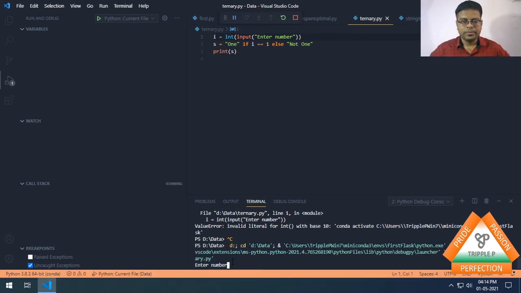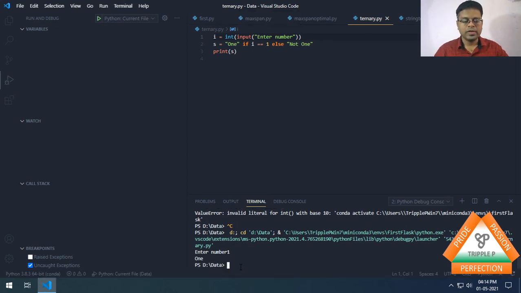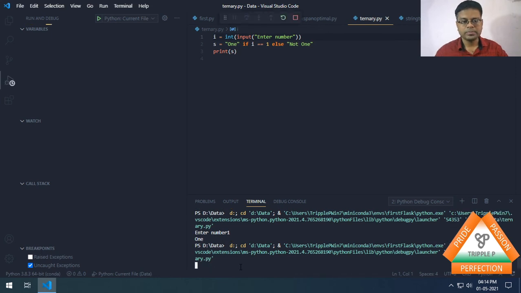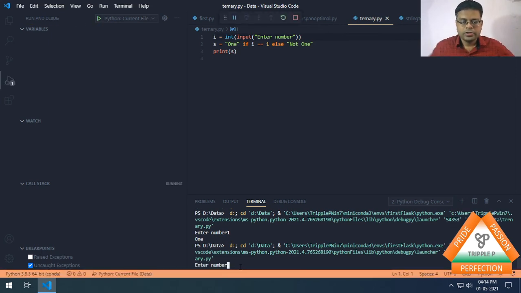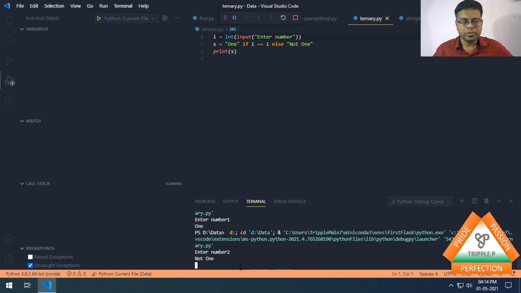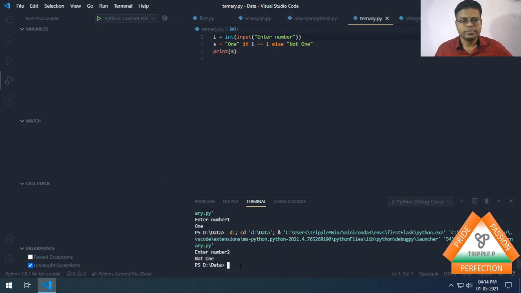If you see below, I see enter number. I will put 1 and it should give me 1. So I will run it again. I will press F5 one more time, and here enter number. I will put 2 and hit the enter button. So it is saying not 1. It is not 1. That's it.